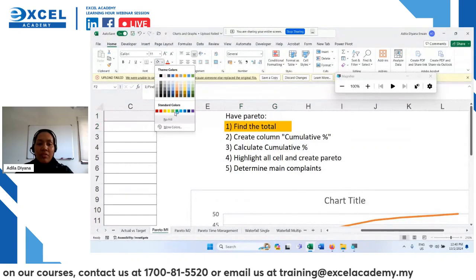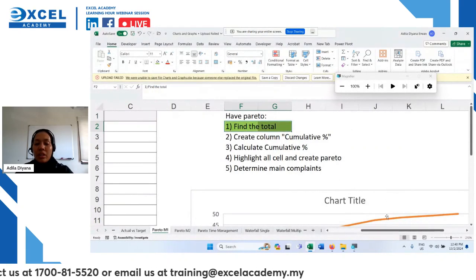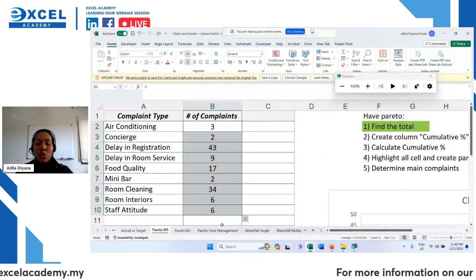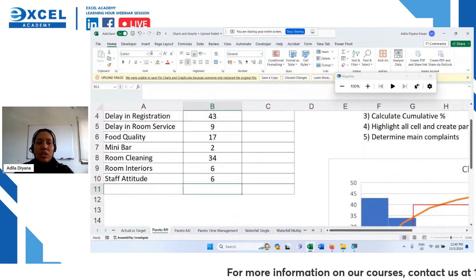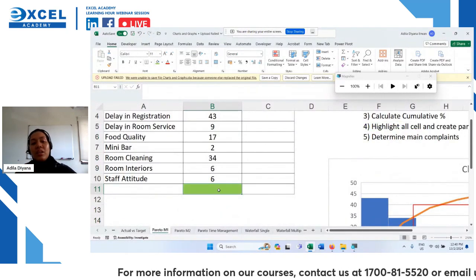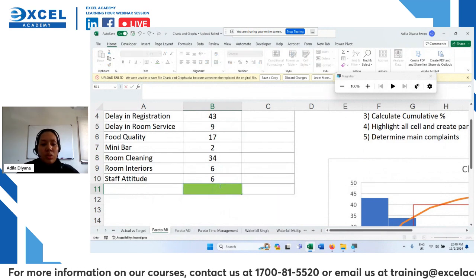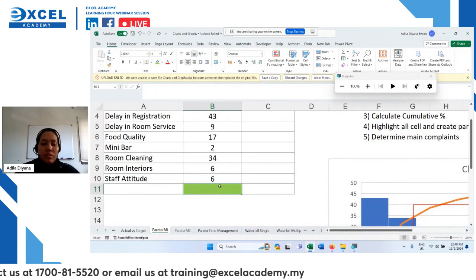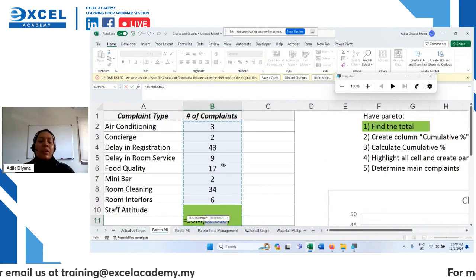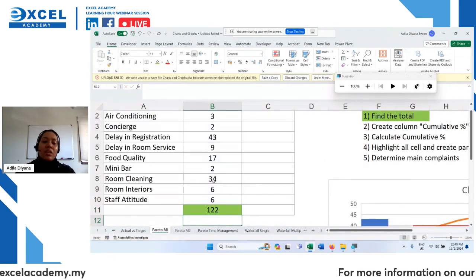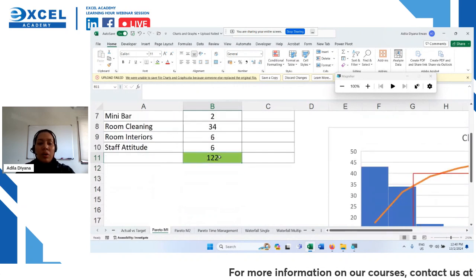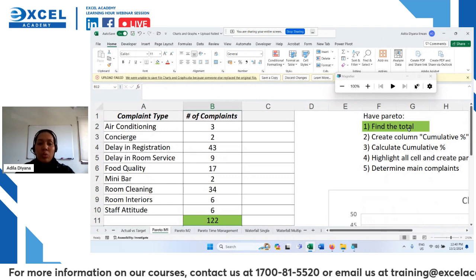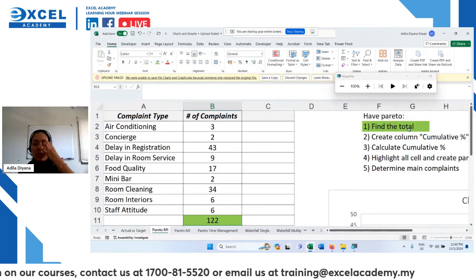Let's have a look at how we can find the total. Number 1. So let's go back to our data. Now we have the number of complaints here, but it doesn't show us the total. So that's why inside cell B11, I'll add up everything together. I will sum everything from cell B2 to B10 so that I get the total number of complaints as 122. So that is the first one. You need to find the total. If you have a set of data, you find the total first.